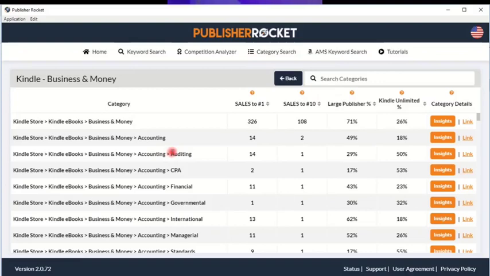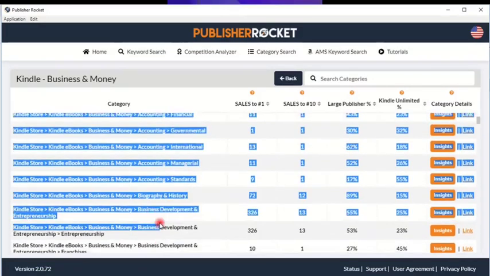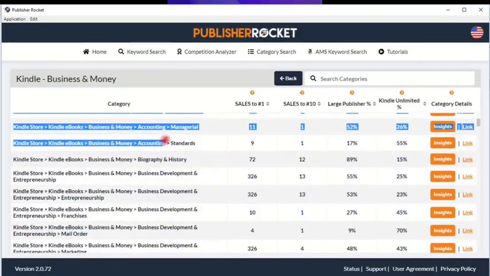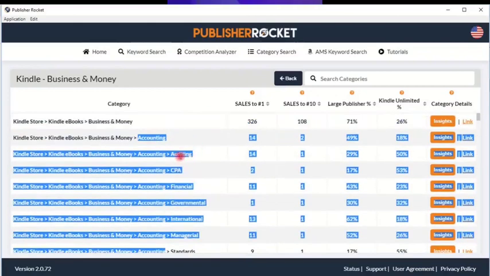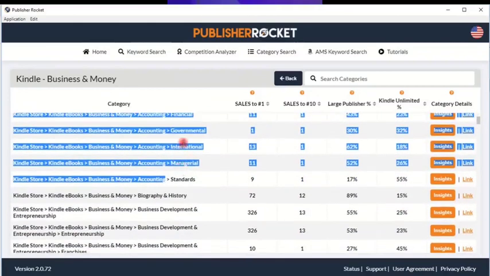Now, this is something if you want to do manually, it will take a lot of time. You have to click to load, click again, but let's see. Everything here is at a glance. Now, this is accounting. Everything from here to here is under accounting, but it's still niched down to auditing, CPA, financial, government, and managerial. So that's by the way.